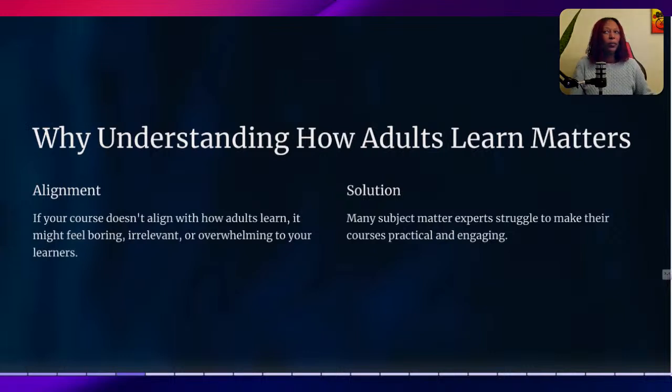Well, sometimes when you're a subject matter expert, you want to put everything that you know into a course. But when you align it with what the true needs are and you present it in a way that's practical, that's where, again, that magic that we're looking for actually happens.